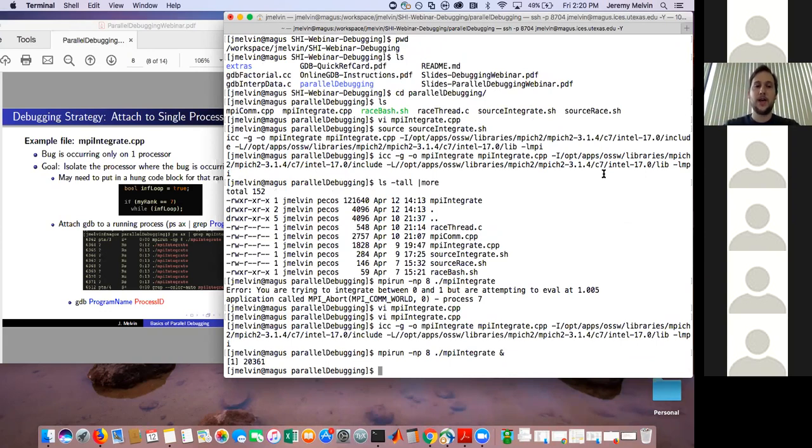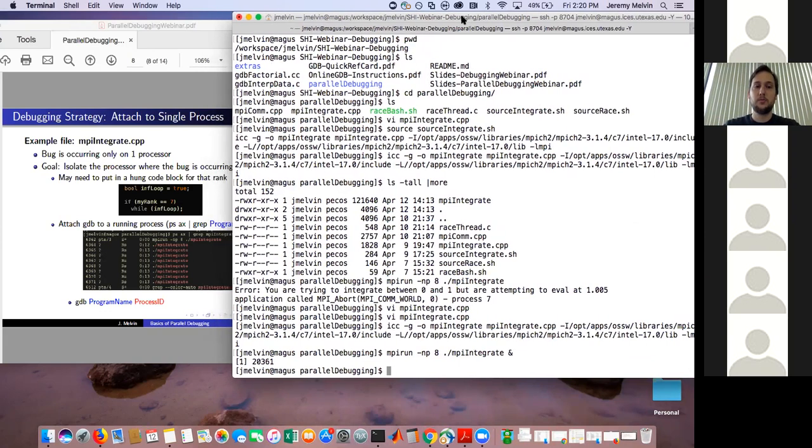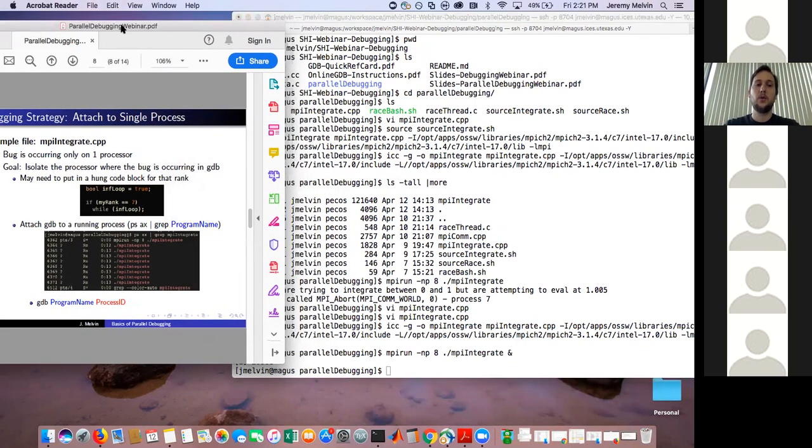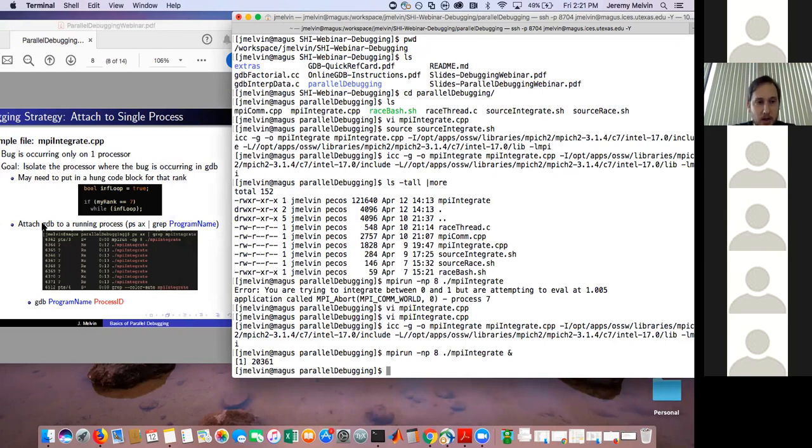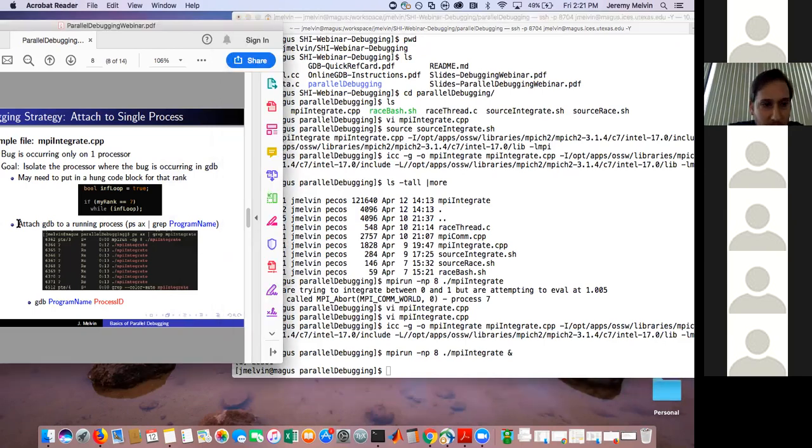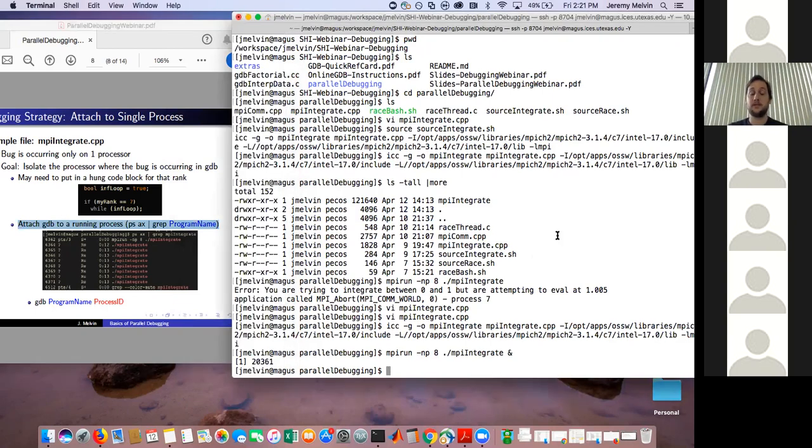So now I want to go ahead and attach GDB to process 7, but I need to know what the process ID associated with process 7 is. So in my slides here, I have the explanation for how you attach GDB to a running process. The first thing I need to do is identify the process ID.